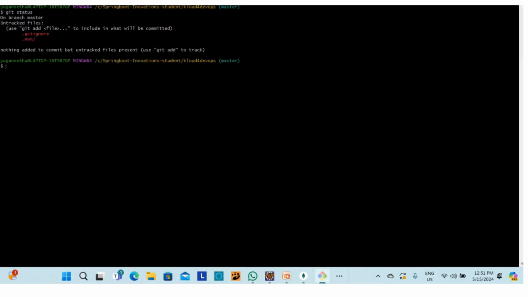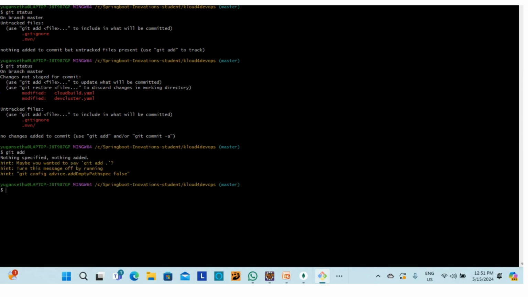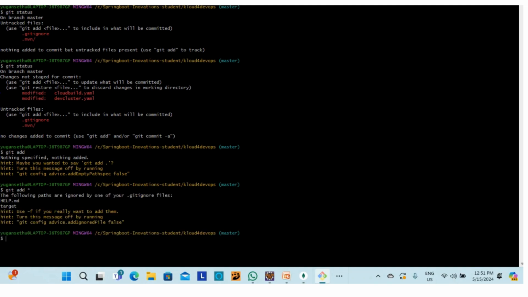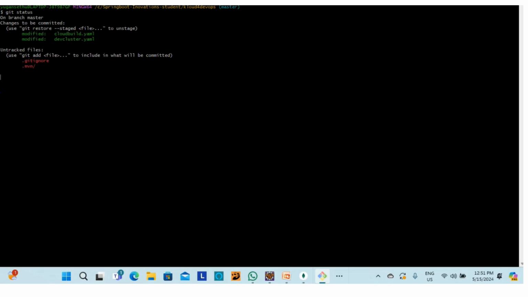So what I'm going to do is open git bash and run git status. What are the changes? Two files modified, cloud build.yaml and dev cluster.yaml. Both files are modified. So git add star. I added star. Now git status, it will show the changes, and then git commit -m build changes.